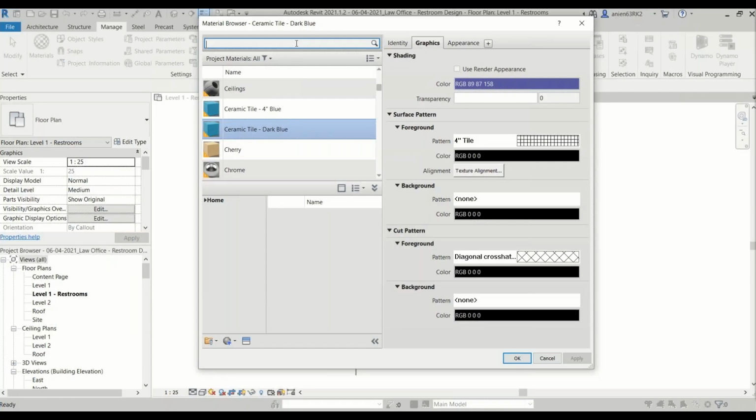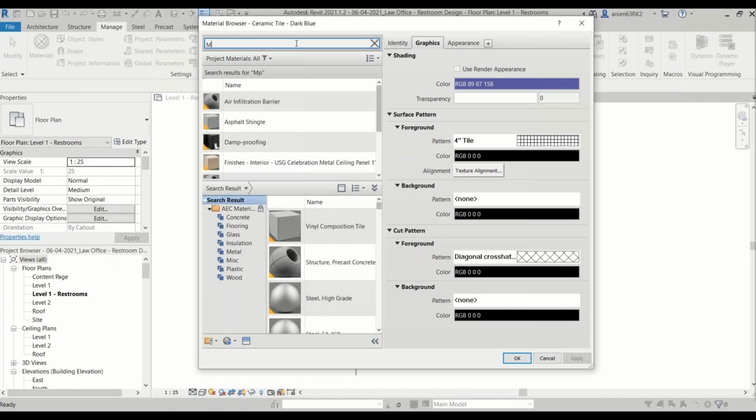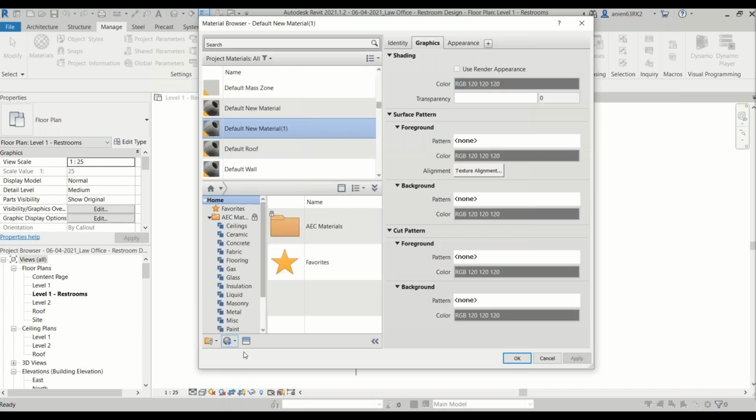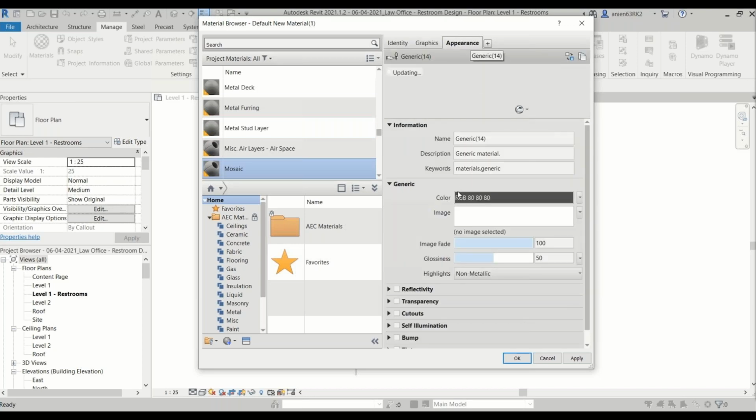So just to show you, your search bar at the top allows you to search for materials inside of your project material list, as well as your external library. I can see here that my project materials does not have a mosaic tile yet, so I'm going to create a new one. And then you will just give it a new name. Then just notice the appearance asset is still on generic, and there's also no image for it.